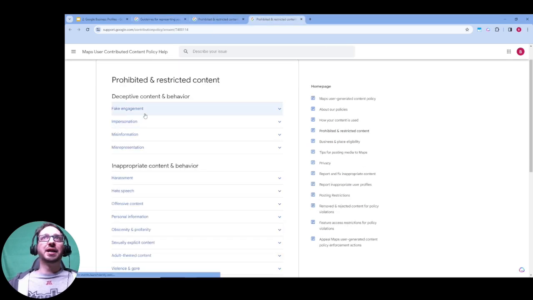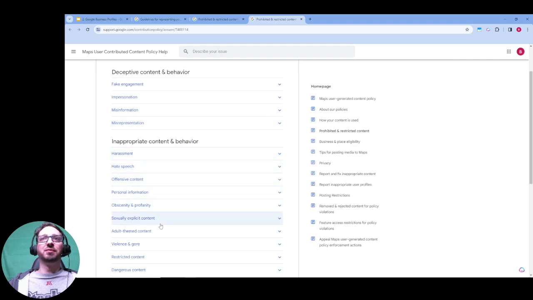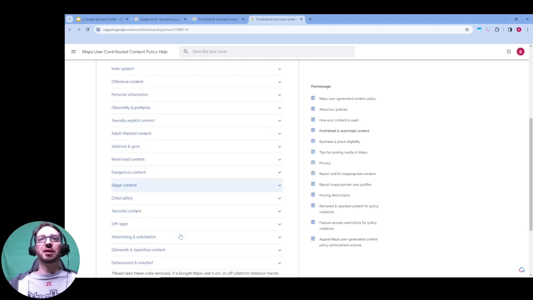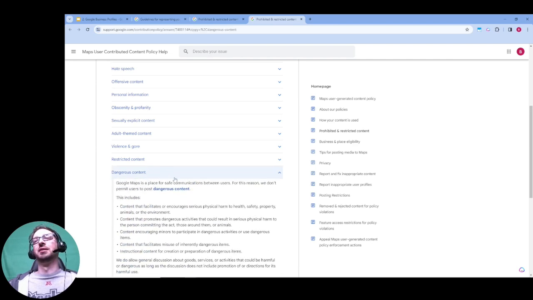There are various categories here, and they are all very clear for the most part. And if you click on any of them, they will tell you pretty much exactly what that type of content is classified as.